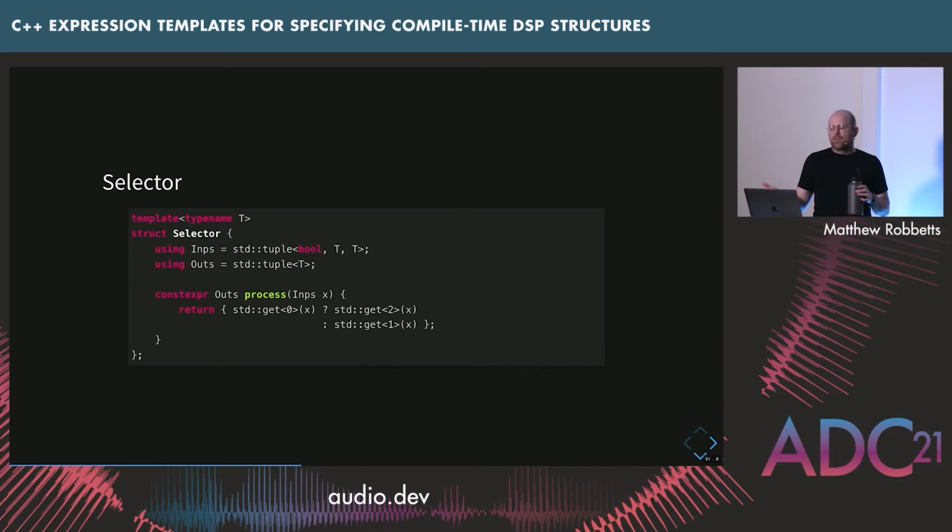I wanted to include an example that had a non-audio type input, so I just thought I would throw in a selector. So this has two T inputs, but also a bool input. And based on the value of the bool, it's going to select either the first T or the second T and pass that to the output.